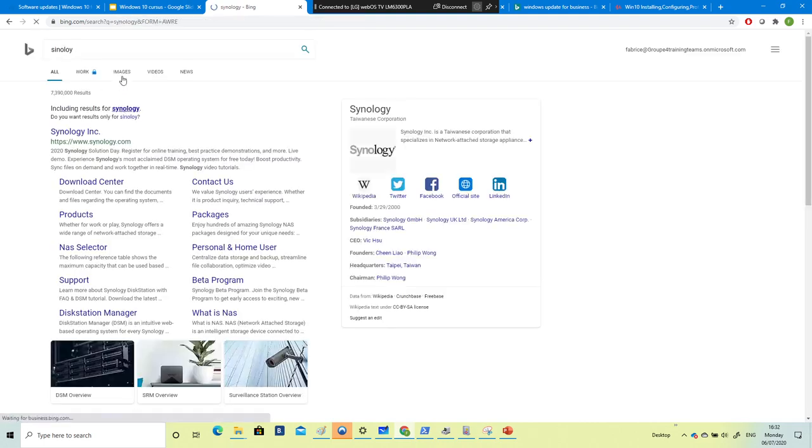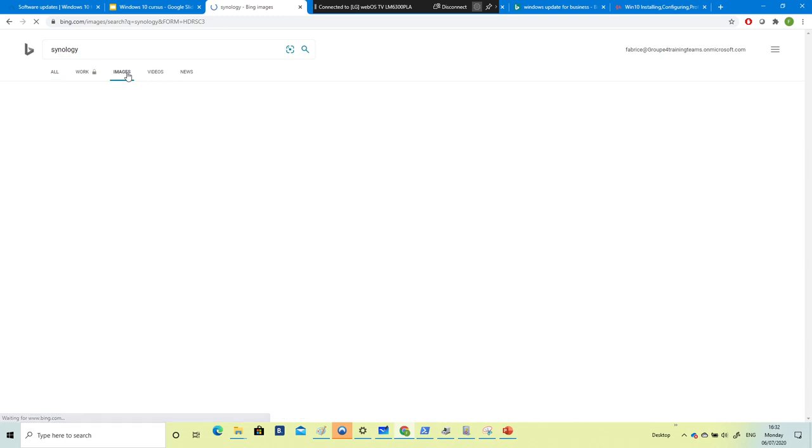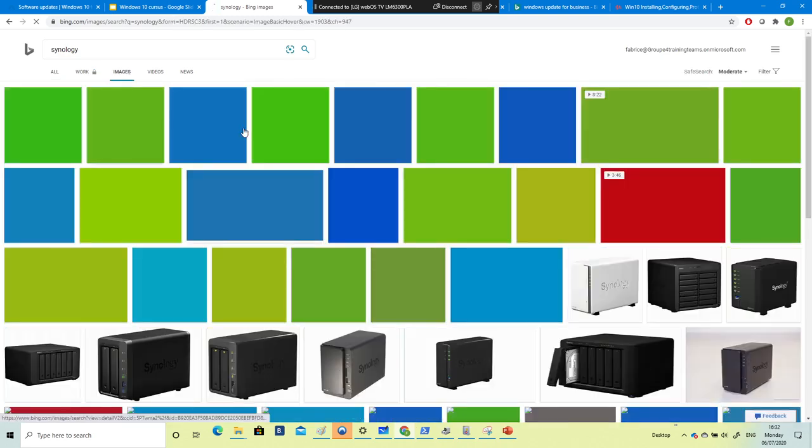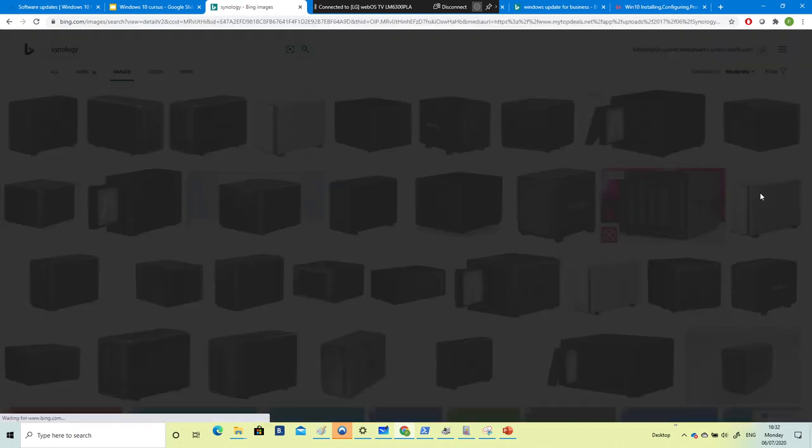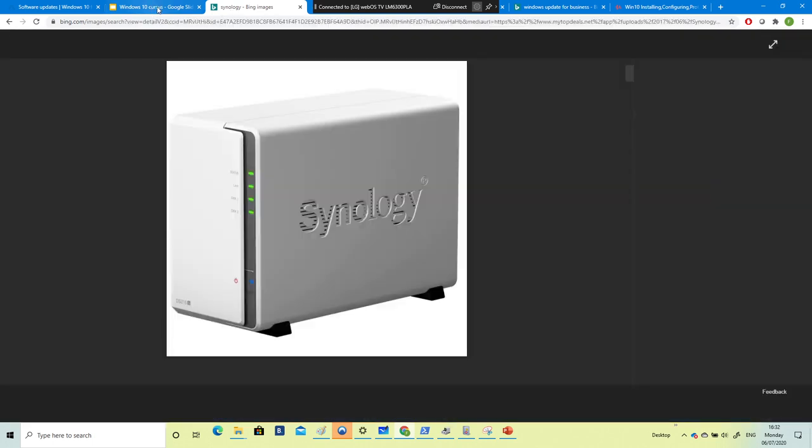That's it. So it's this sort of box, and you just have it at your home. So it's very well known, okay? And you just plug in hard disks, and you have fantastic software behind that, okay?